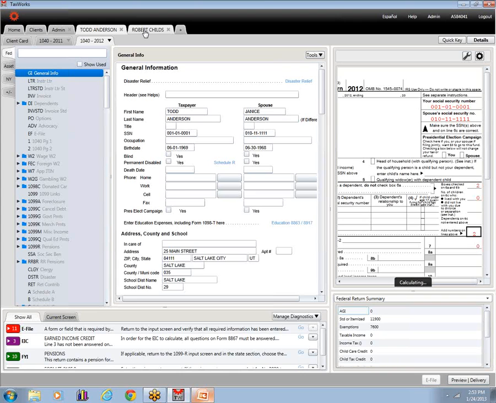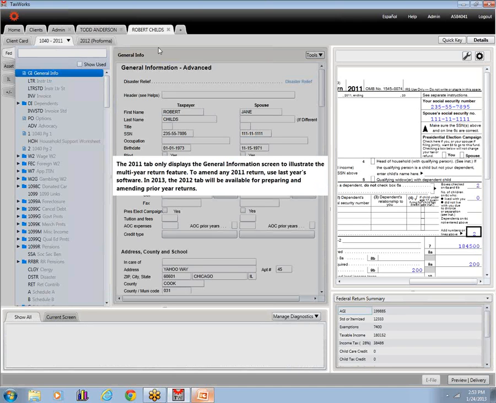Robert Childs, I'm not ready to bring him over yet because he hasn't come into my office yet, so I don't want him in my management reports. So I just have his 2011 open. When he comes into my office, I'm going to click on this 2012 Proforma, and it will bring all his information from 2011 over to 2012, and then I'll be able to start working on his return. So instead of bringing all the clients over at one time, it brings all the 2011 clients in, and then when they come into your office, you click this tab right here to Proforma your clients into 2012. And that's how the 2012 program works.